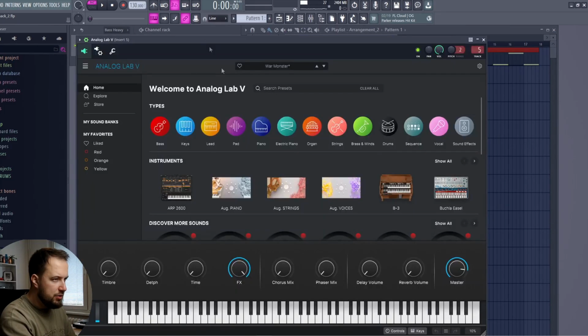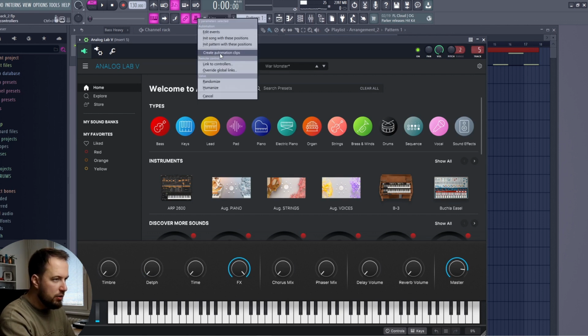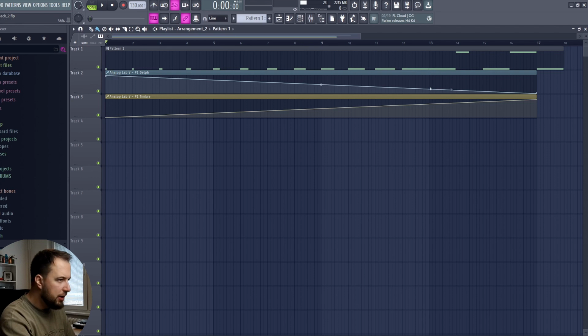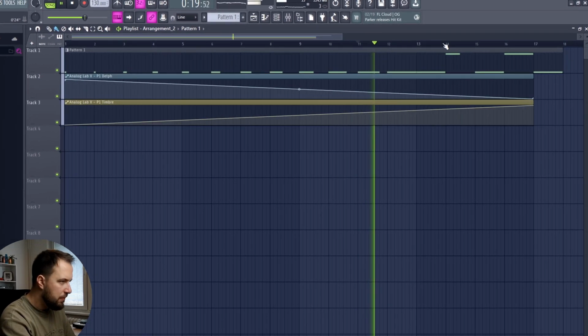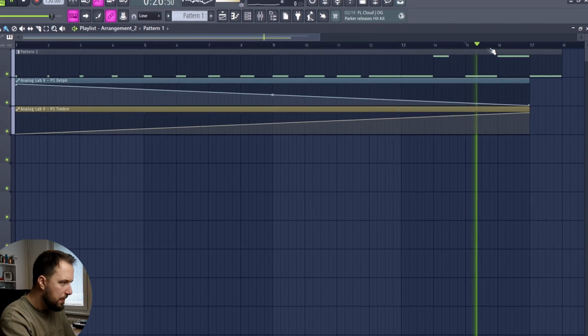Let's put it in. Also press this button right here and I'm gonna automate the depth and the timbre. So just move them, right click, create automation clips. I'm gonna automate them like so. So it starts really deep and slowly opens up. That's our intro ready to go.